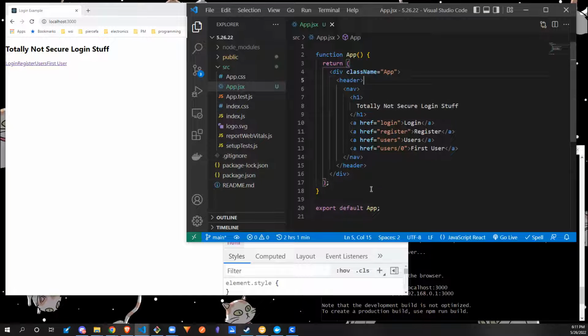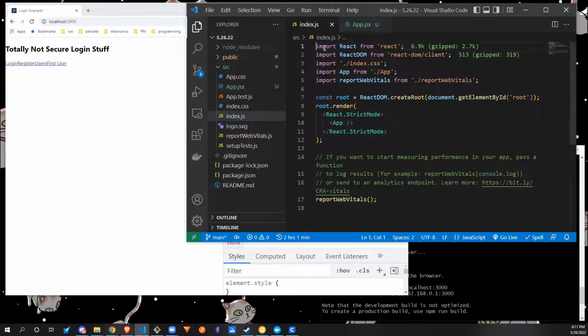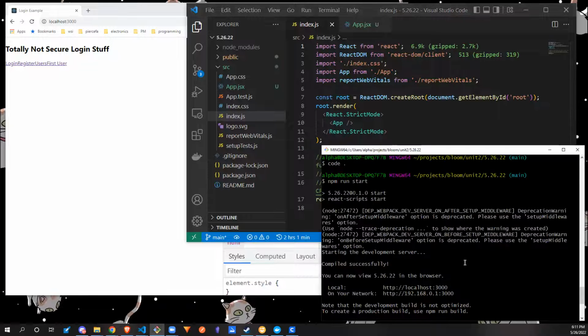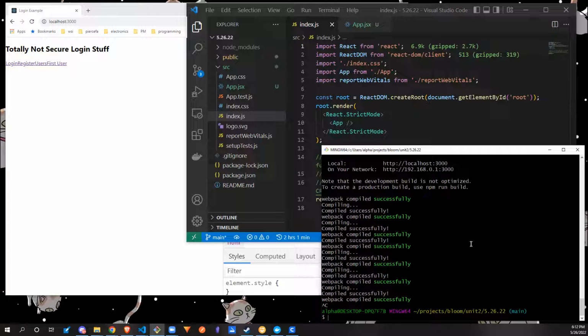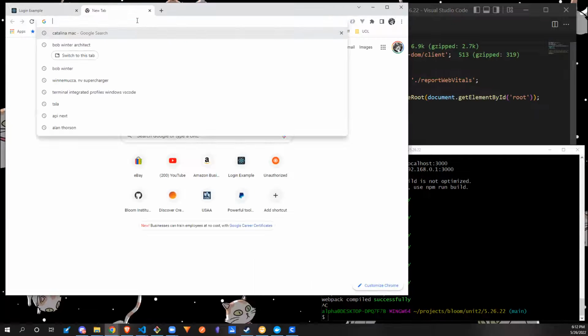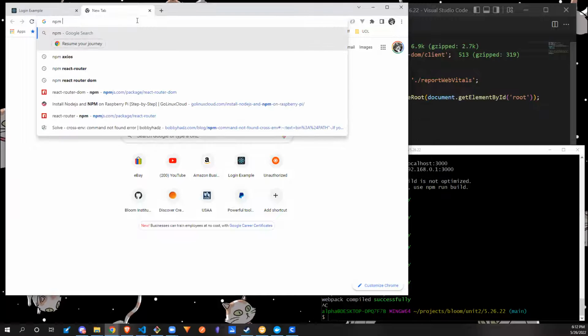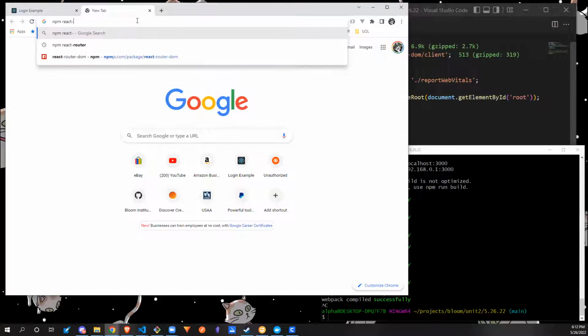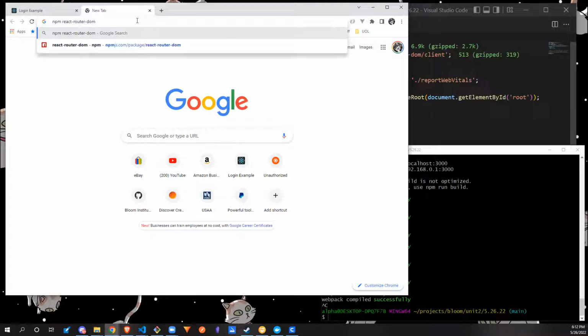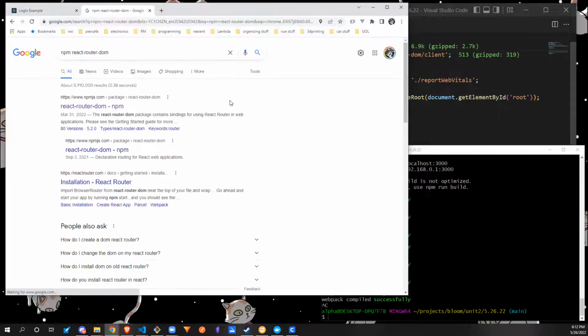Since we have a general page that does nothing, let's go ahead and start installing things like React router. So I'm gonna stop the server, and if I just Google, DuckDuckGo, whatever you prefer, and I type npm, and then the package that we want, which is React Router DOM, I can actually search on this. And you'll notice that it says npm.js package React Router DOM. So I can click on that.